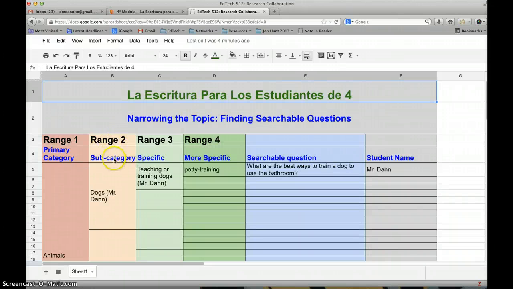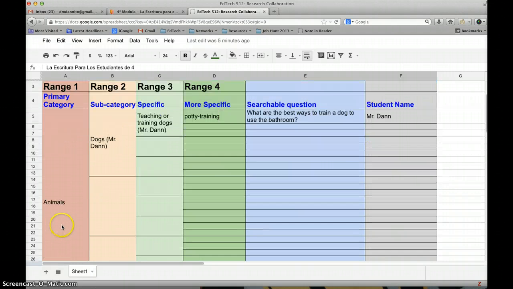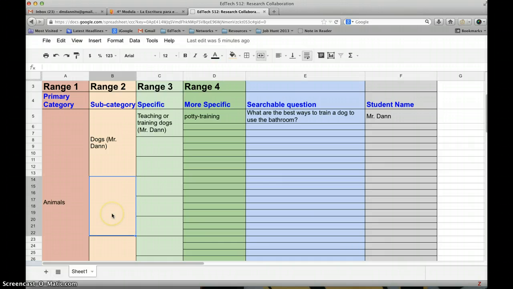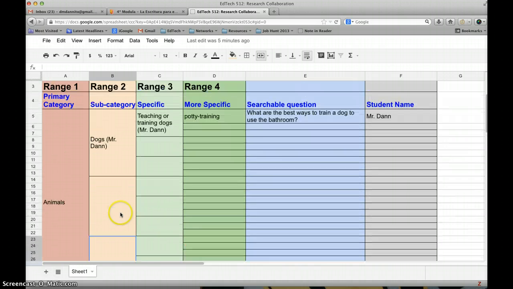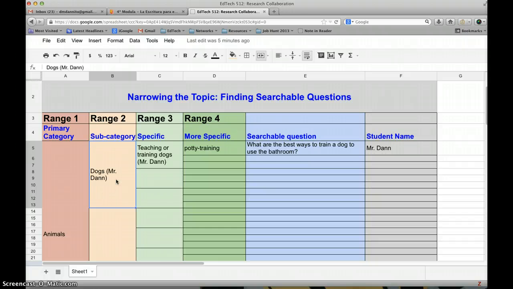And on range 2, which is a subcategory, this is where you become a little bit more specific. When we say animals, that could mean a lot of things, but I made it more specific by putting dogs. And I put my name here because this shows everyone who wrote dogs in this box. I would like for any student who wants to think of another animal to write that here, and you can put your name, and there's a space for one more animal. But I want to show you what I did with dogs.